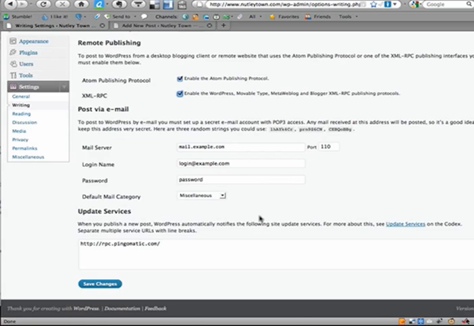Now, update services. When you put a new article up, okay, update services. So when you post a new article, it will go out to certain services and let them know that you posted a new article, and that will have them index your article, things like that, so that it gets into search engines and other services. The default one is Ping-O-Matic.